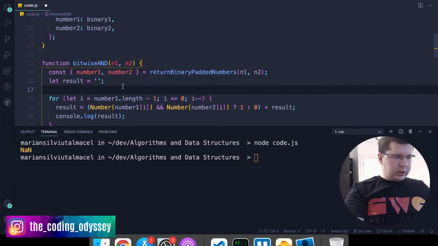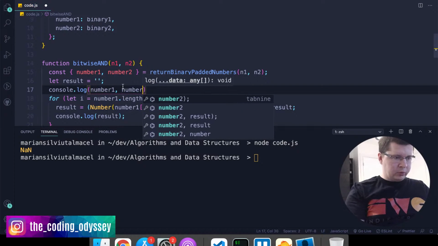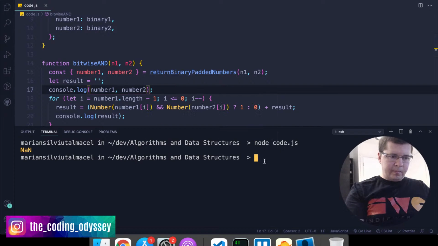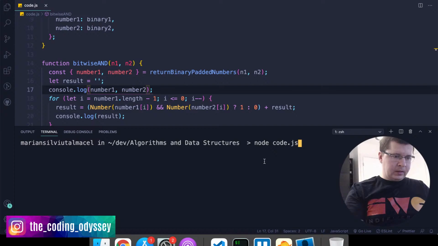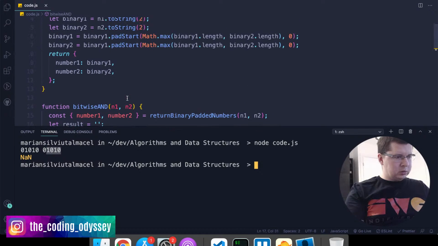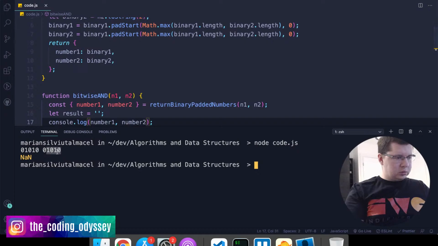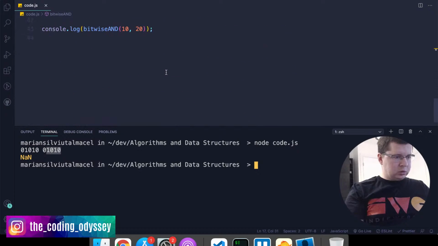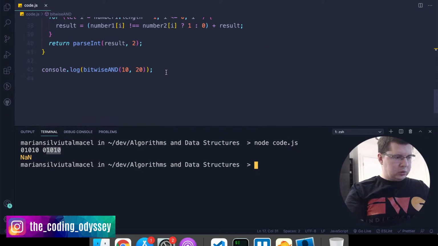Let's console log number 1 here. Let's see exactly where the mistake is. Let's see if we get number 1 and number 2 correct here. Okay, so the numbers are correct. Wait, what's going on here? Why am I getting the exact same numbers twice? It should be different. One is 10 and one is 20.